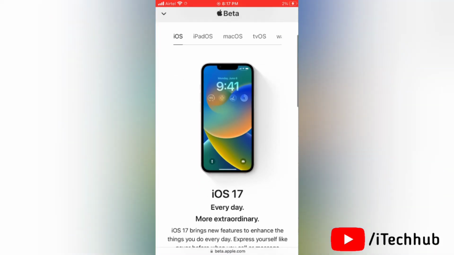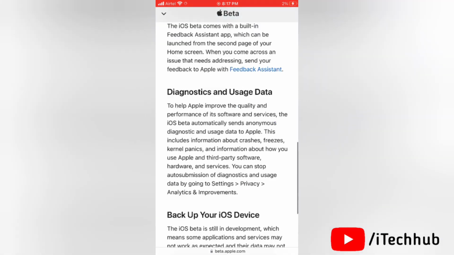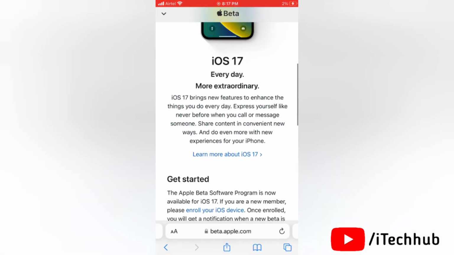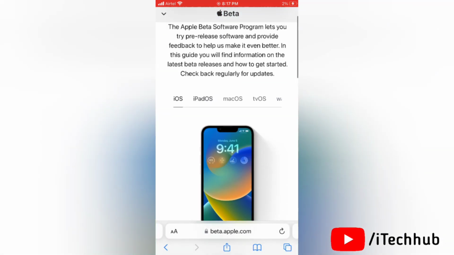Here's some guidance for beta software so you can easily use it. Please read all of this for more information.